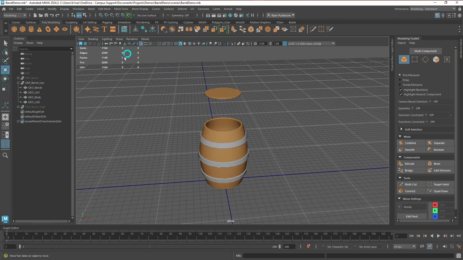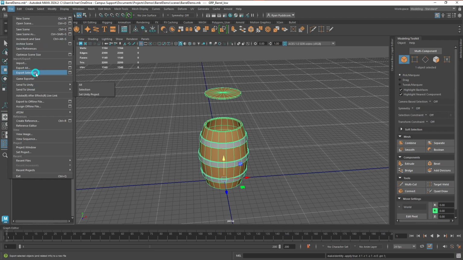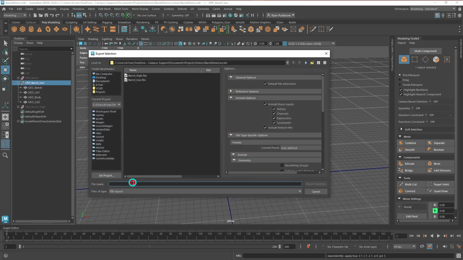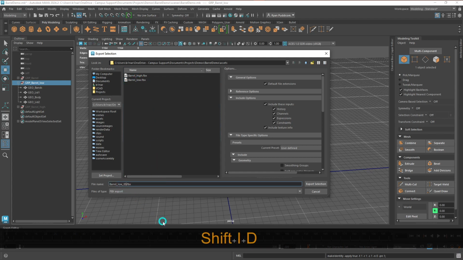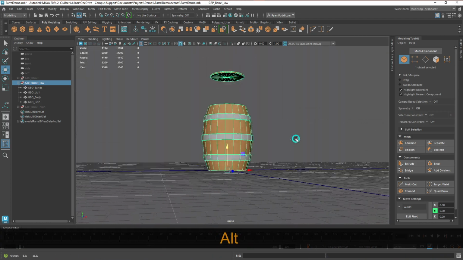And then we're going to export it again. So we're going to delete history, freeze transformations, and then export our selection. Barrel low, but I'm going to add ID to this one. And that is it for our barrel.